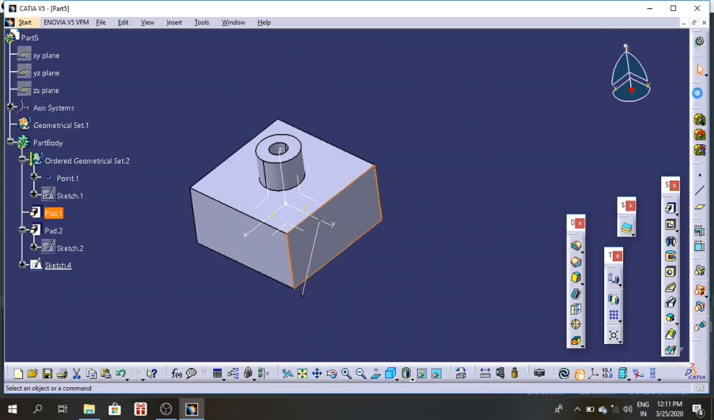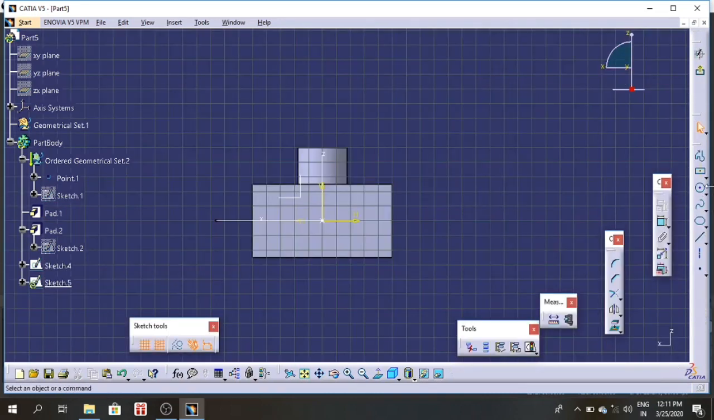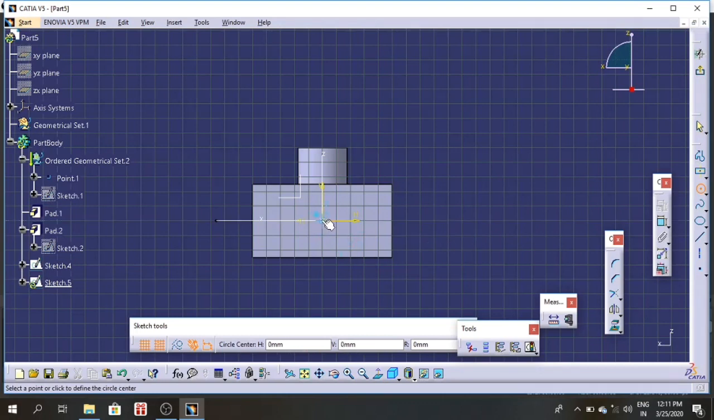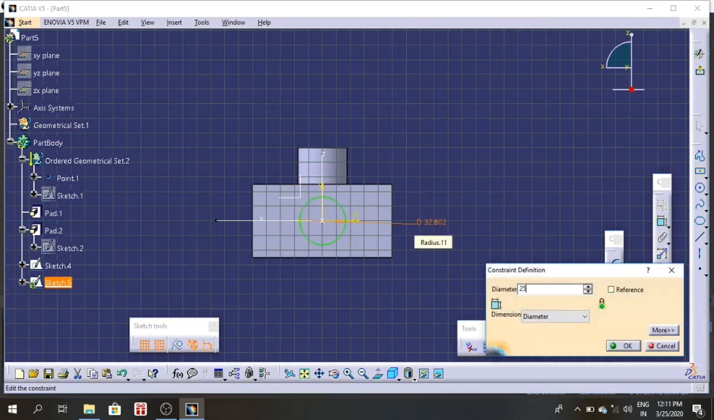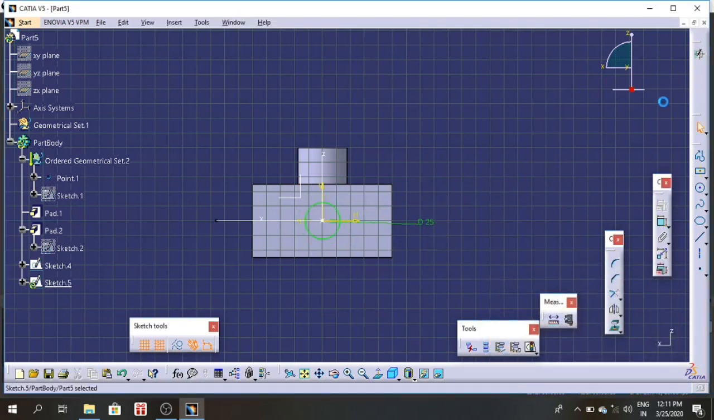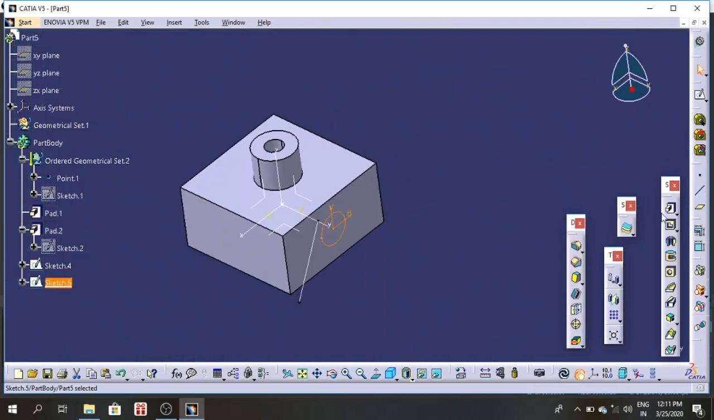Now go to the sketch. Now I am creating this circle. To constrain this, I am giving the dimension of again 25 mm. Now I am exiting the workbench.